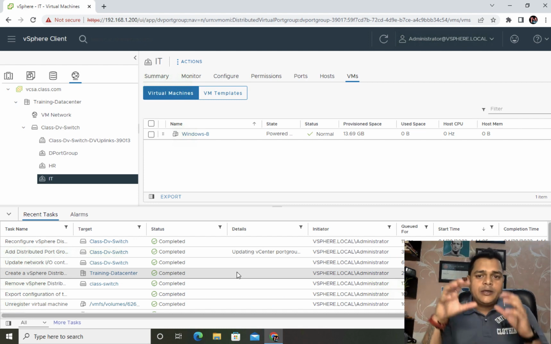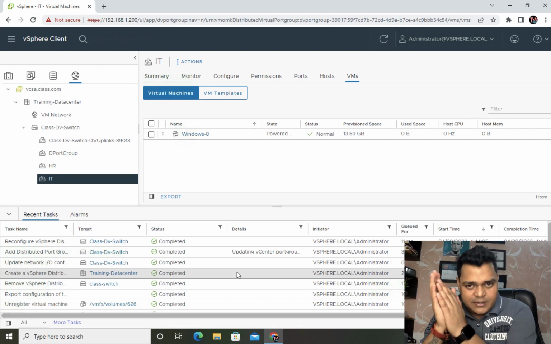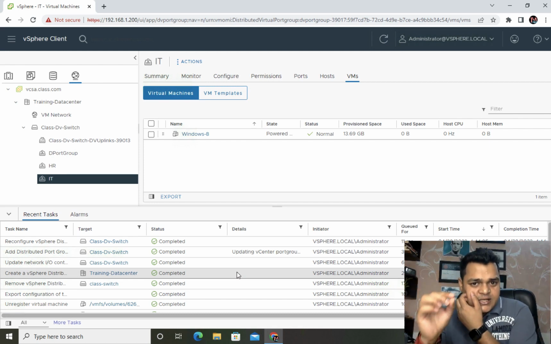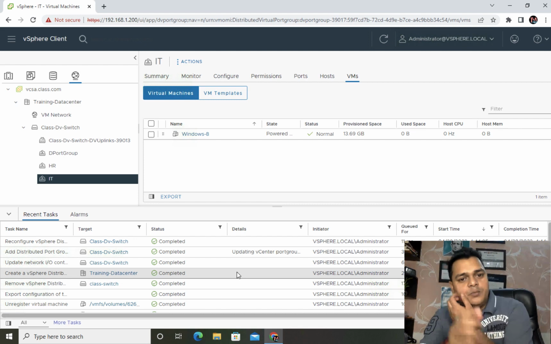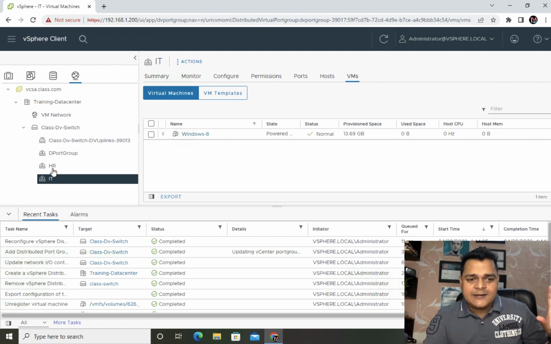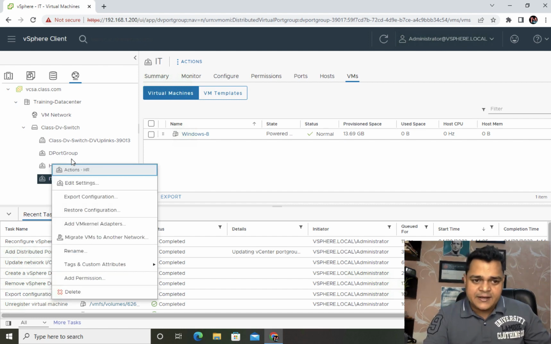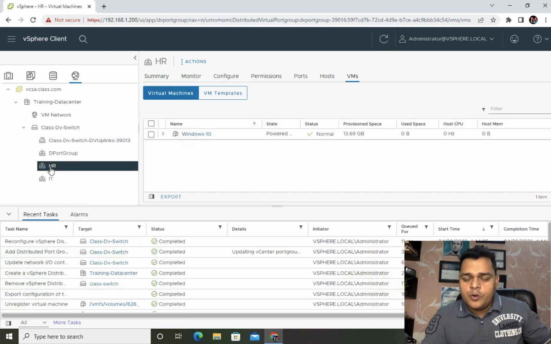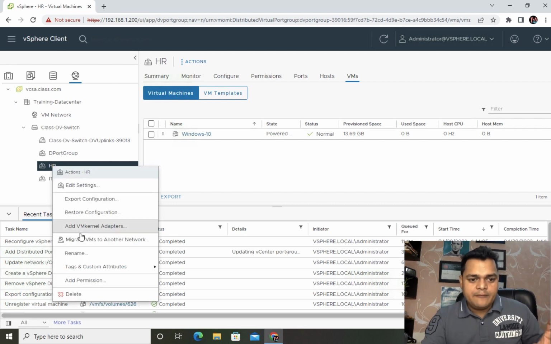So what you need to do, if you want to migrate the entire VM by using the migration option, is migrate all virtual machines from one port group to another port group, or one VLAN to another VLAN, with a single click. You just need to right click on the port group that you want to migrate from. In our case, I'm going to move our virtual machine which is available in HR to the IT department. In the HR department, we have a Windows 10 operating system. I want to migrate this VM to the IT department. Just right click here, and we are able to find one option, migrate VM to another network, right? Just click here.